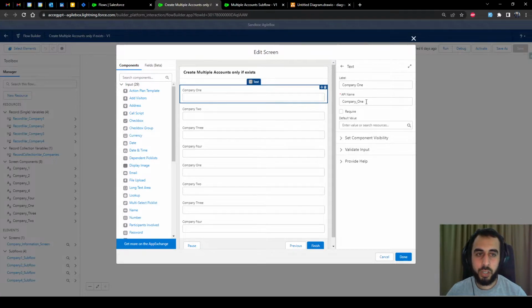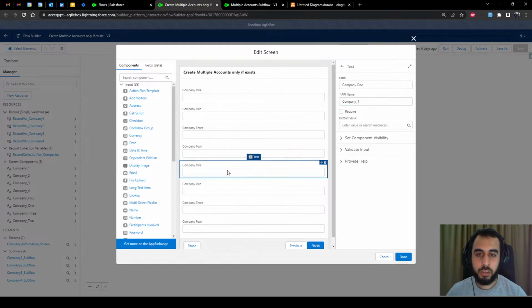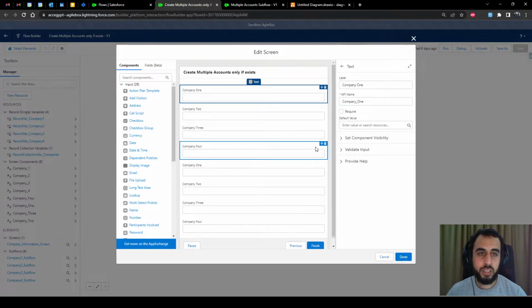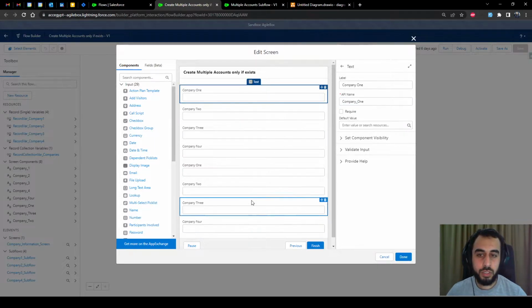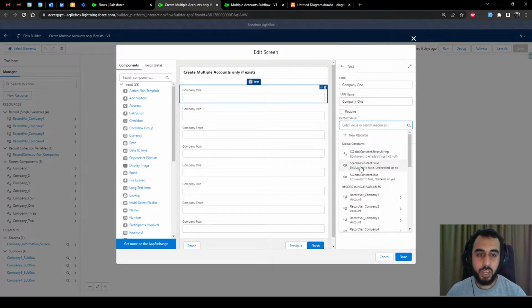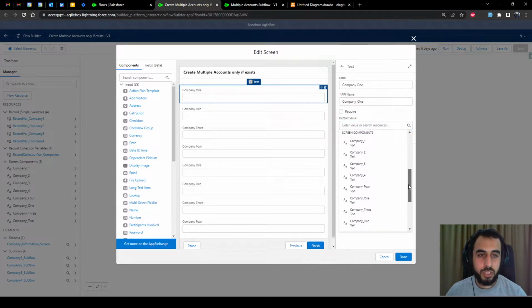If you see, this is company 1, with the 1 spelled in letters. Now down here, this company 1 has the 1 as a number instead. Which one would I prefer? I would prefer to use the company with the number, for this reason. If you go anywhere to reference these screen components, you will see that the ones named with numbers are ordered correctly: 1, 2, 3, 4. The ones in letters are not in the correct order.